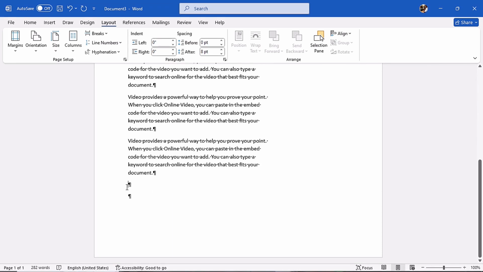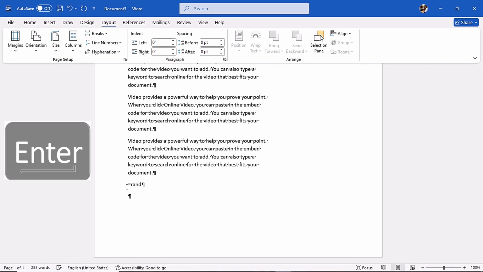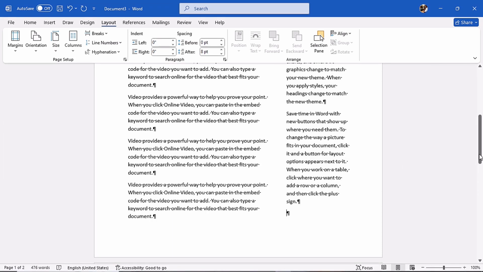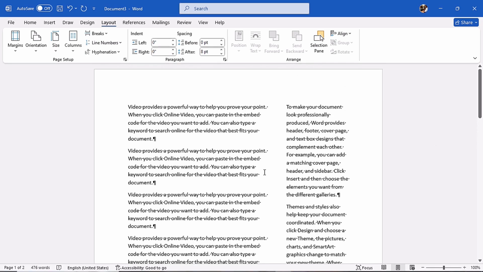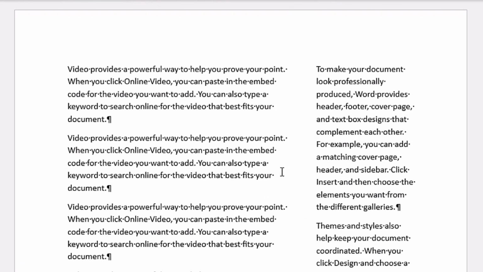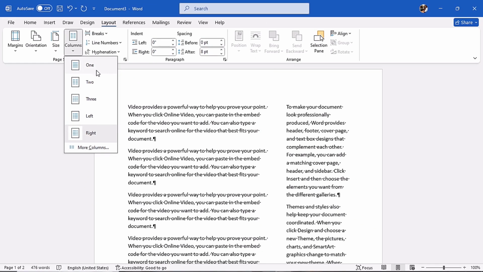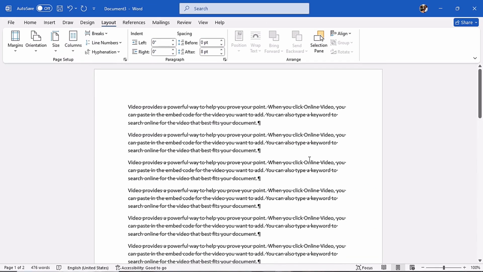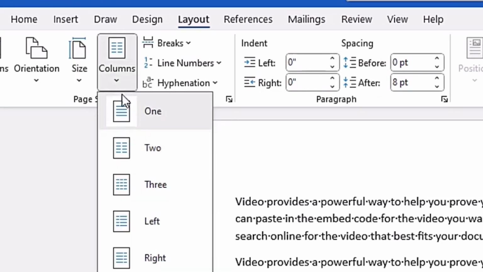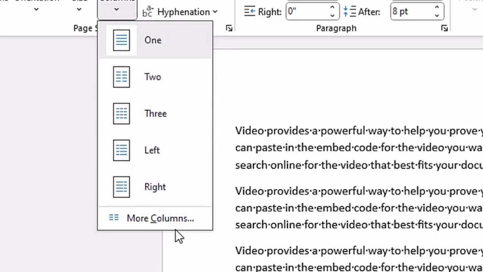But if I'm to come here and add more text, run, enter, you can see that for the right, the left hand column is actually wider than the right hand column. So I'm going back to columns and then click on one column. Now the real power of creating columns in Microsoft Word lies on what I'm going to show you now. So when you come back to columns, you need to come down to more columns.